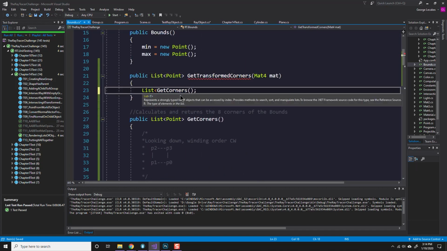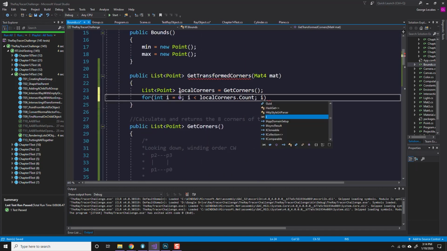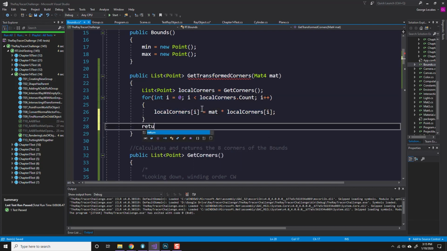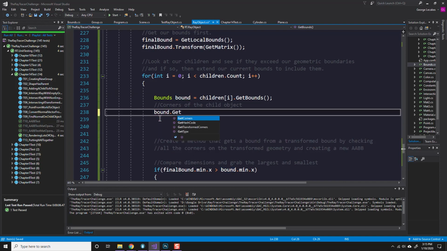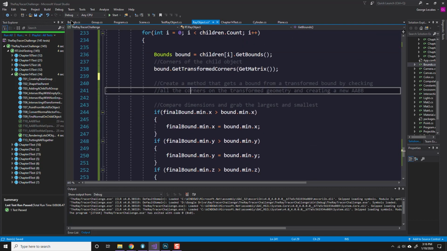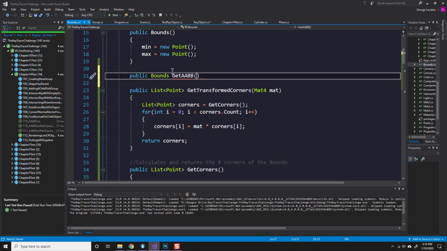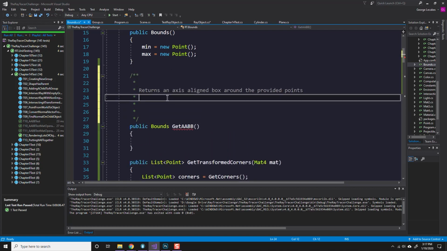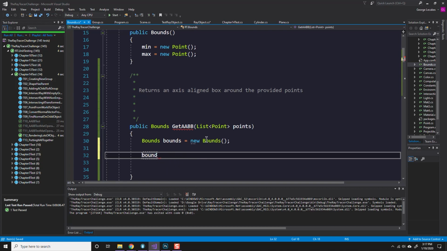This method is meant to transform the corners using a matrix object. Each corner is multiplied by the matrix and the entire list is then returned. Each object will take its local bounds and using the matrix convert them into the proper space, and then I'll use each of these individual bounds to then calculate a global bound for everything.